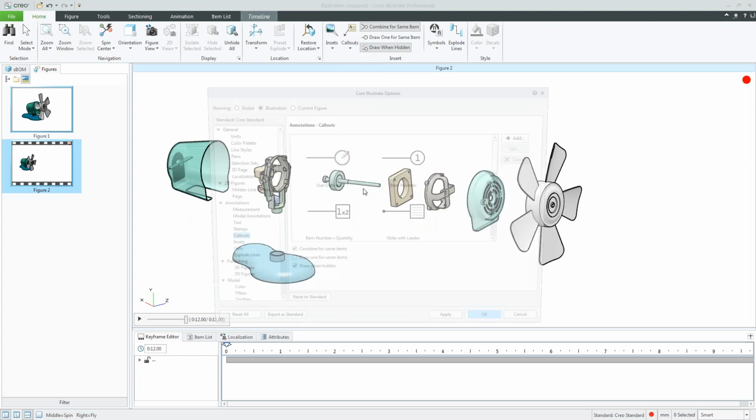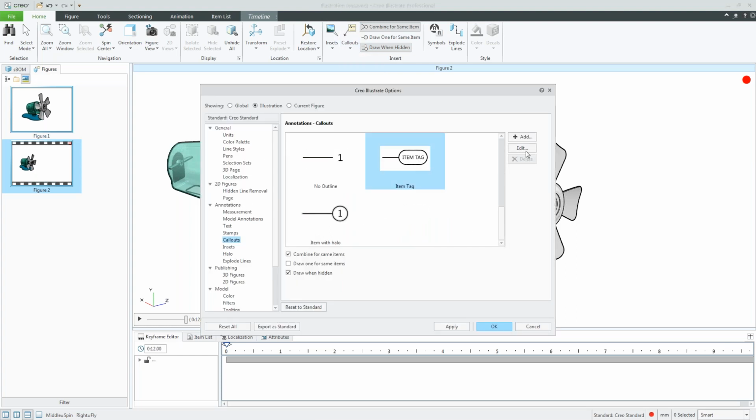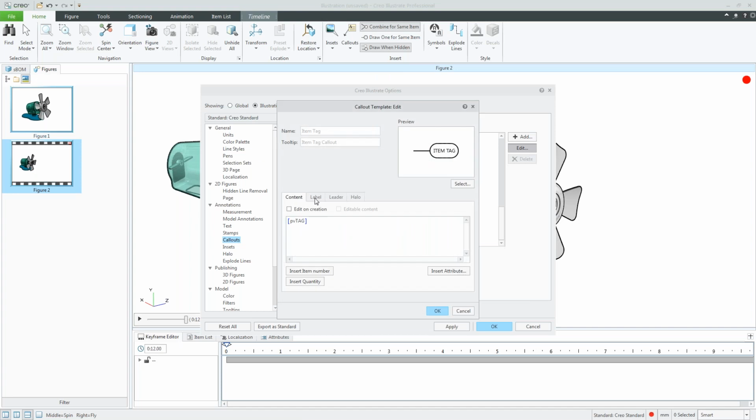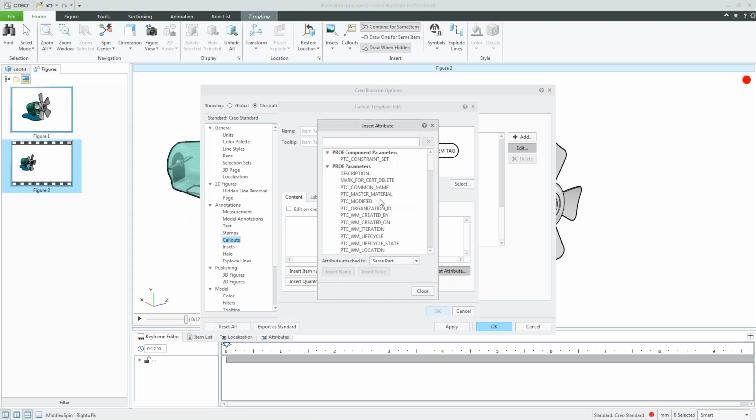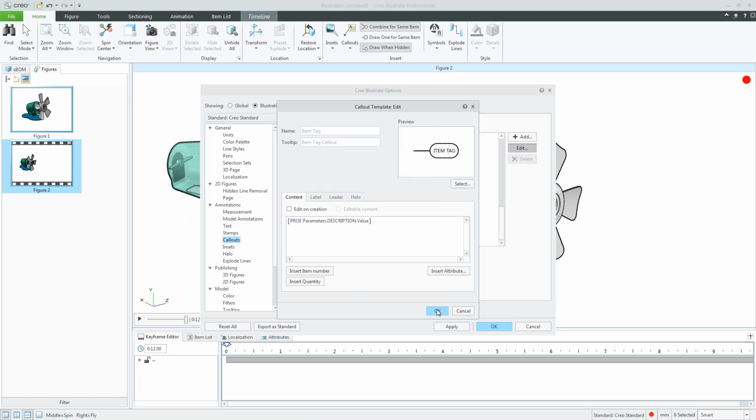If I go into my callout styles, I can configure this item tag to not show the part information, but I want to insert an attribute that shows me the description parameter out of my CAD or Windchill system. I can show it using revision or version or other attributes that you have on that file. So I'm going to show the value of that description of that part. You can do multiple values in here, times, quantities, and so on.